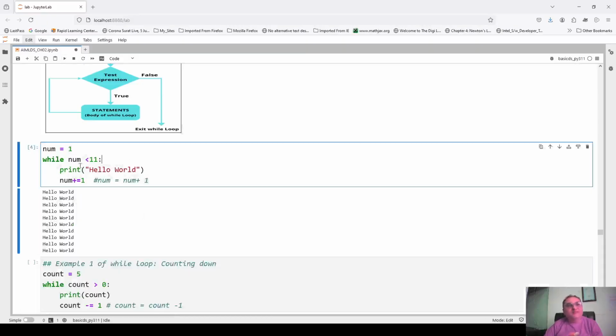Now one problem with this while loop is that at the beginning of the while loop only the condition is checked. So there is a chance that the control will not enter the while loop ever. What I am saying is, suppose we would start with this number 12. Okay, number is equal to 12. Now your number is already greater than 11.